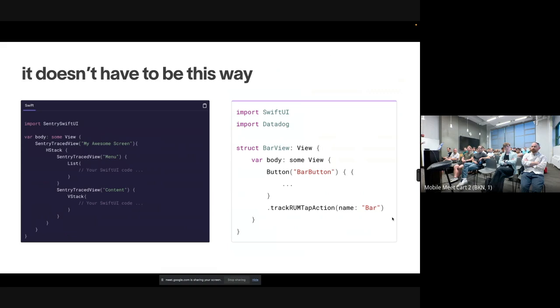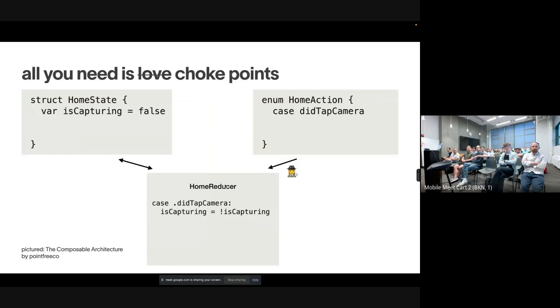If we take a page from UIKit, right? In UIKit, you have view controllers. And the way that people do it over there is they swizzle view controllers and they extend them with this kind of stuff. In SwiftUI, it's even easier. You don't even need to do any of that swizzling stuff. You just need to have a common choke point. And that's our own term that we're using here.